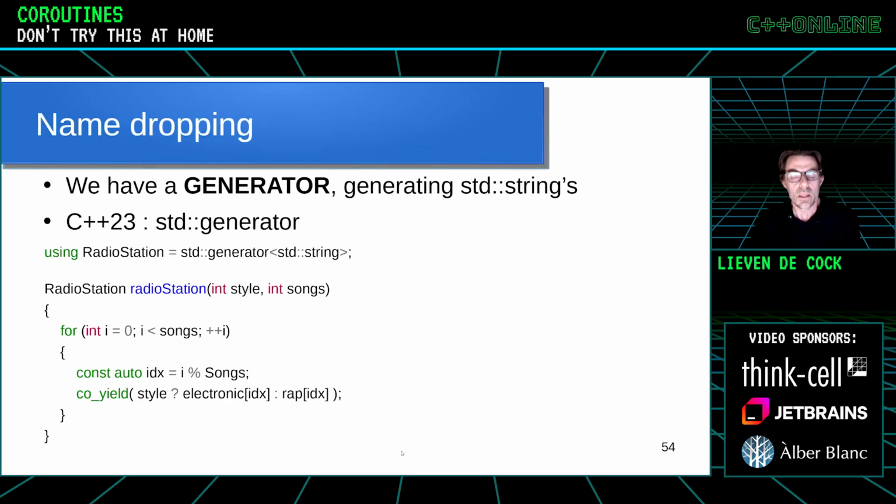C++23 brought something to the table, which is called a generator. Now, actually, our radio station is a generator. It just generates strings. So in C++23, all the preceding slides can be collapsed to this one slide. Let's give an alias a generator of a string. We call it a radio station. We implement our coroutine radio station, which returns an std generator of std string, and we call coyield.